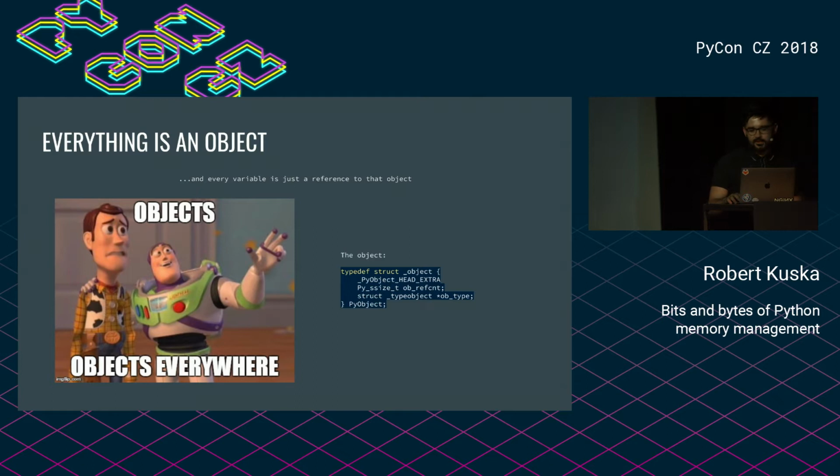So let's start with the basics. Everything is an object in Python, and that's a very important statement, because Python's memory management is modeled on top of it: how it behaves, and all of the trade-offs that were chosen, are based on the fact that everything is an object in Python. On the right side, this is what every object looks like, the fields every object has in Python.